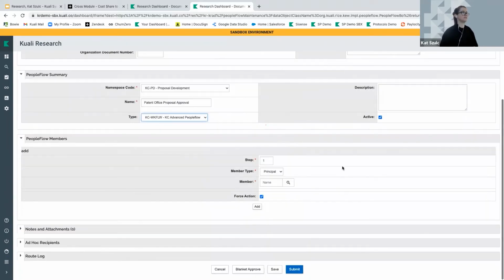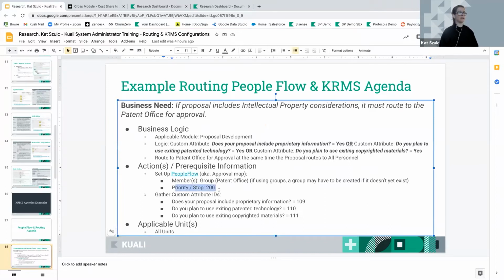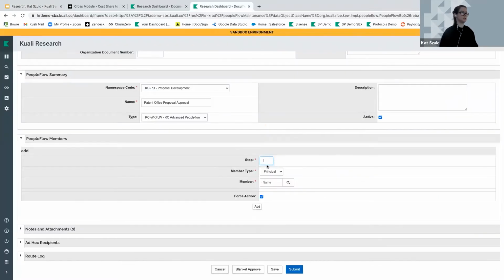And then I get to identify the people flow member. So who is going to be part of this approval map? The stop is the priority that I've mentioned in my slide. So if I flip back here, this is the stop. So I know that I've already identified that this needs to be at stop 200. So I'm going to modify the stop to be 200. The member type. So here is where you get to identify, are the members actual people? In this case, it would be the principal, and then you'll search for the person that needs to approve. Or is it a group, or is it a role?